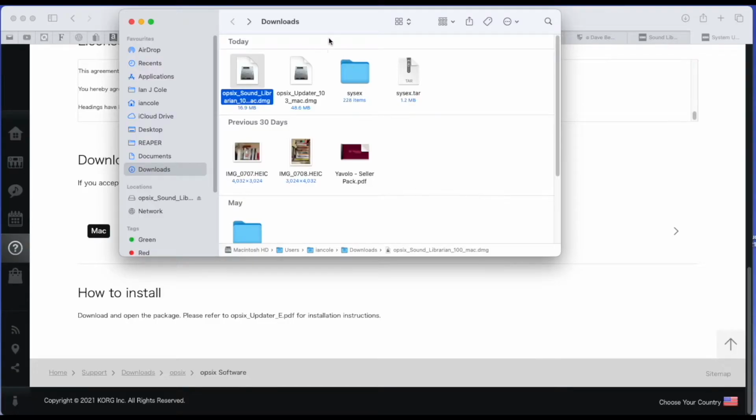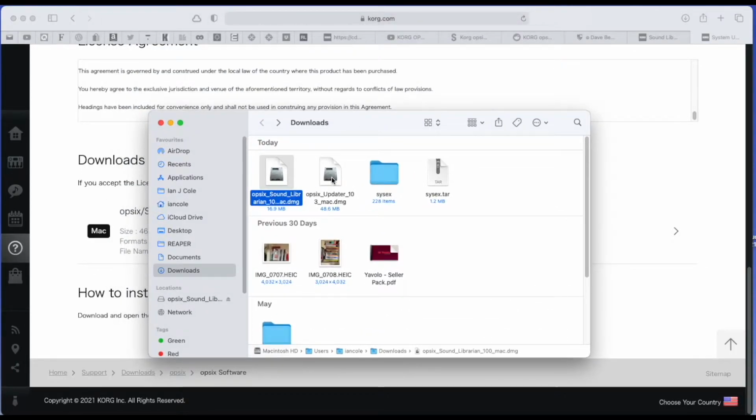So here is our updater. I've also downloaded the sound librarian. We're going to come back to that in a bit, and I've also downloaded some DX7 sounds which are in a SysEx format for us to actually try and import into the Opsix. So let's do the updater first.